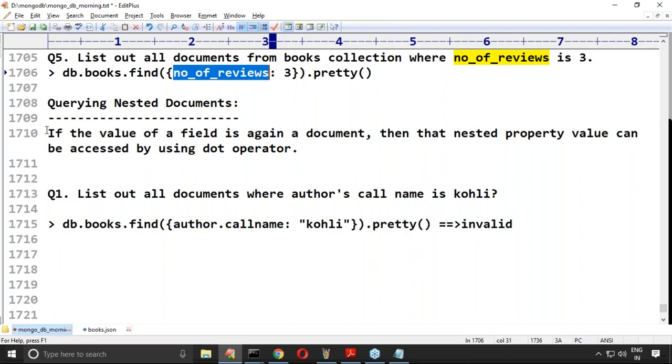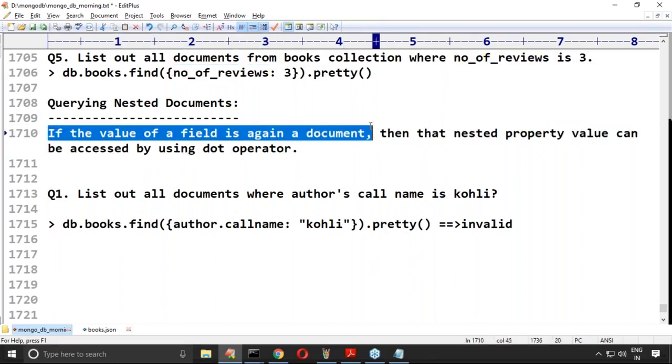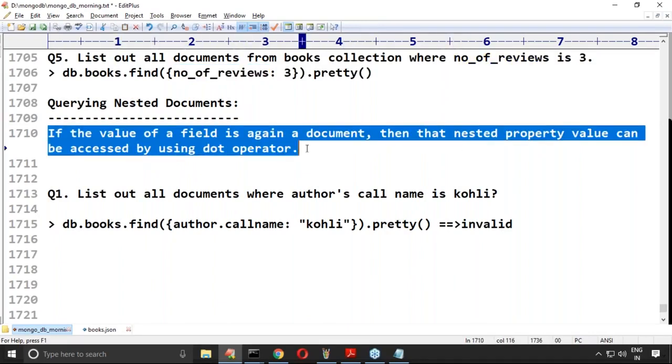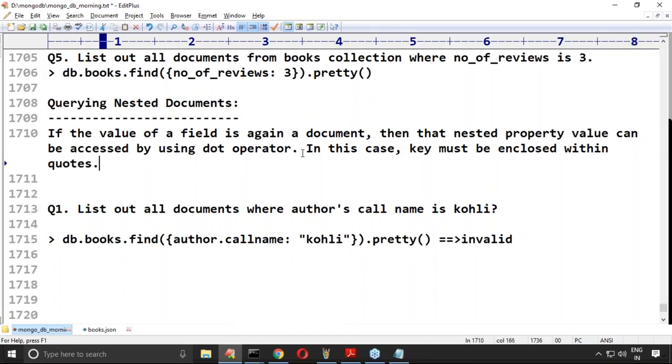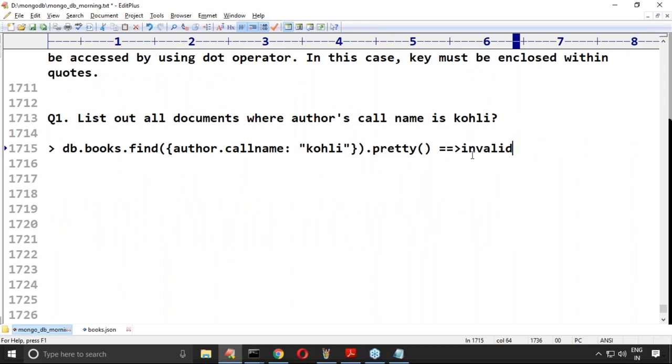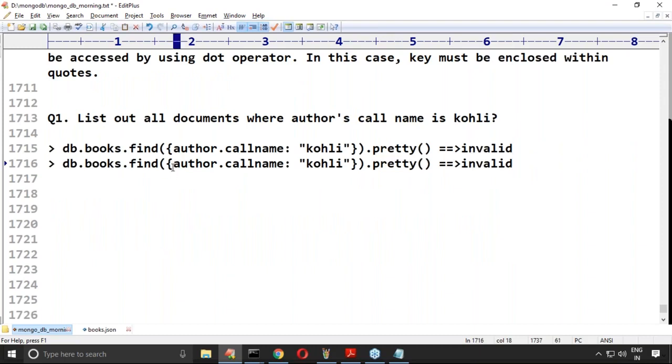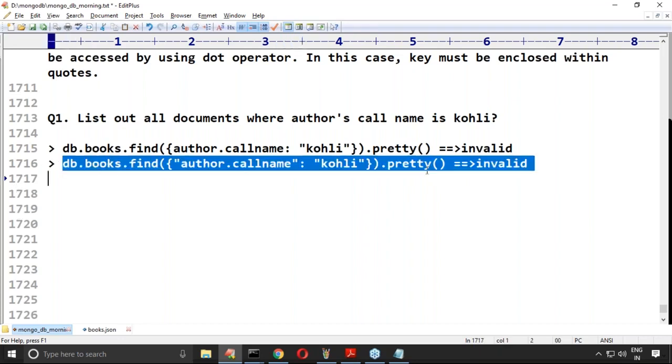So here, if the value of the field is again a document, then that nested property value can be accessed by using the dot operator. In this case, the key must be enclosed within quotes. That's why this one is invalid. Please take very special care. This is the small mistake we usually make, sir. But if I take this one, 100% it is valid, sir.